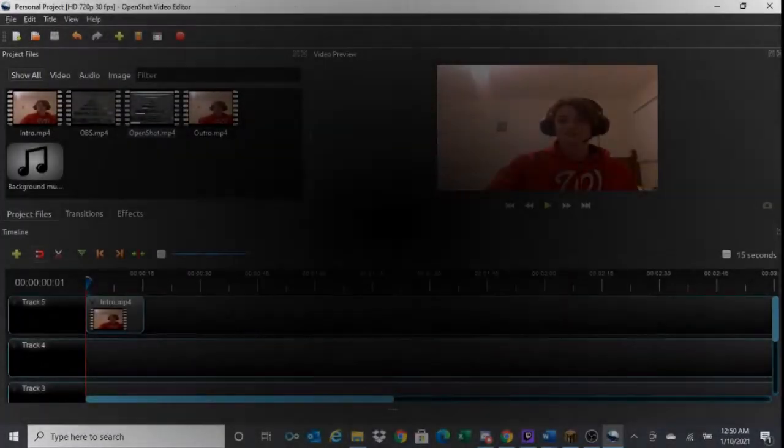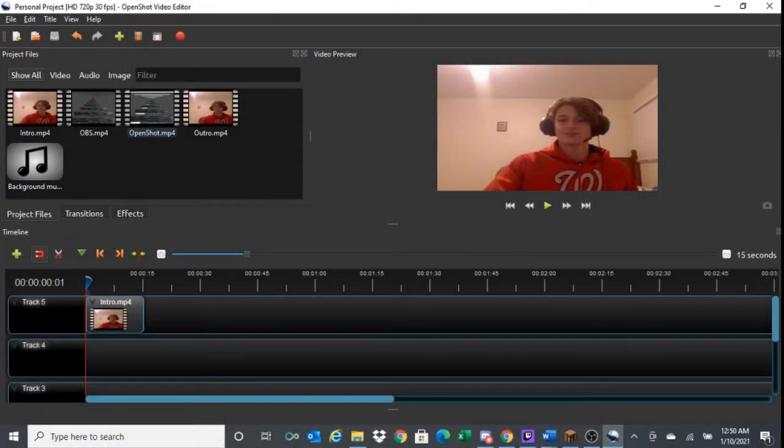named OpenShot Video Editor to edit and record videos. Alright, so now we are going to go over how to use OpenShot Video Editor. So there's many features of OpenShot Video Editor, so I'm going to go through one by one of them.